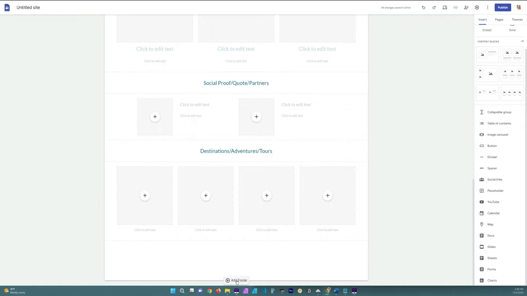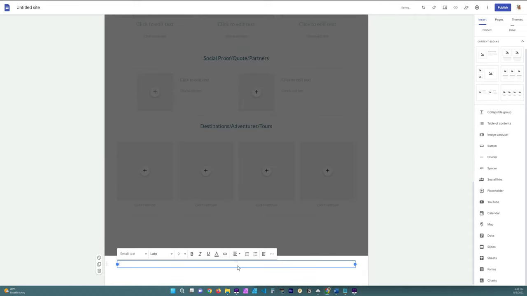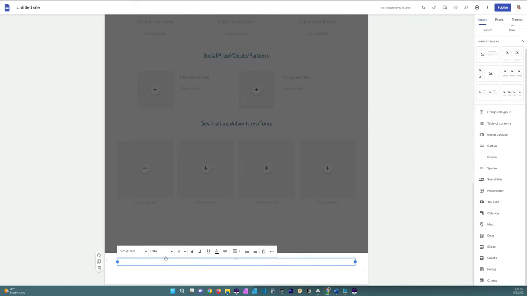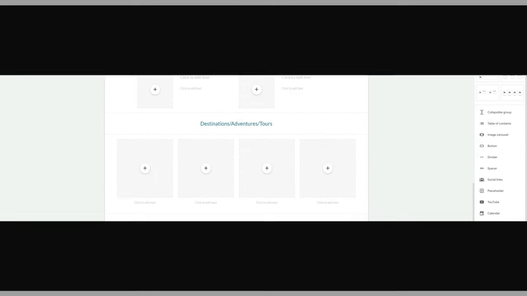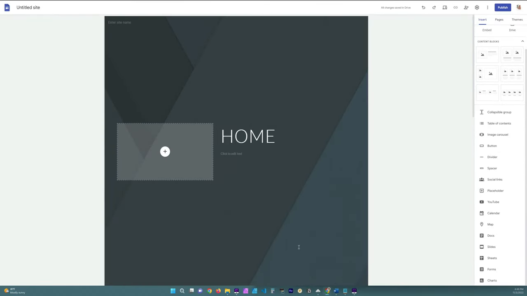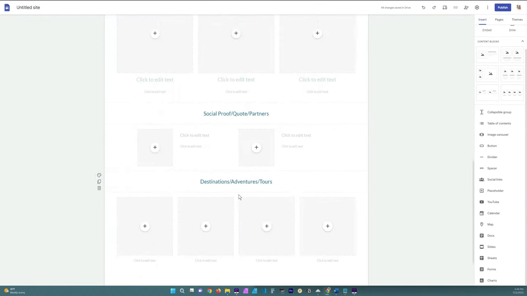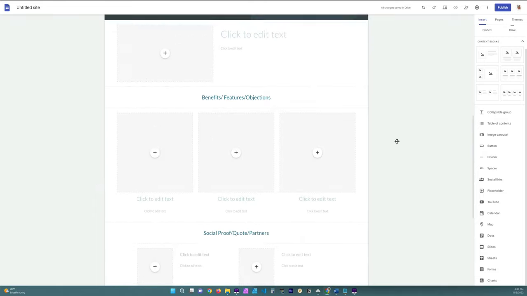Now let's add in sort of a pseudo footer. So the footer will open up and it's going to kind of give you a line with the small text. So I'm going to just do something right here. We'll just say home. And that's just so I know that this is the footer area, so that it's not left out.